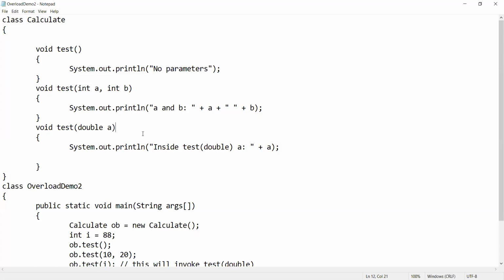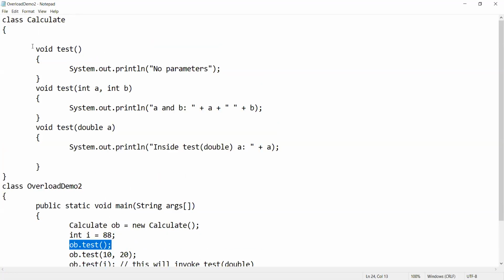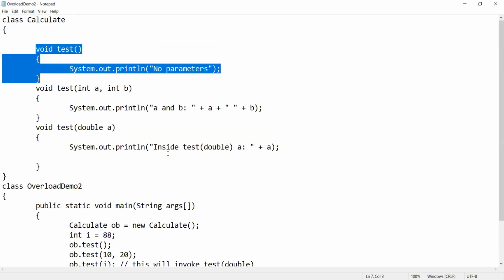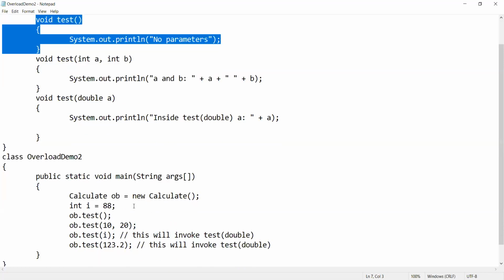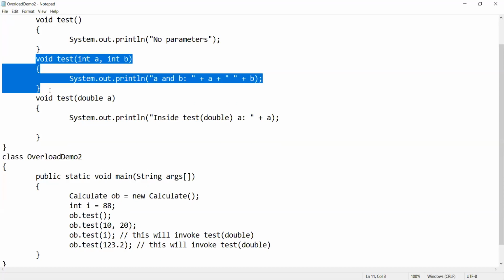Okay, clear enough? So now I am calling. At calling time, what is the difference? First I have created the object, and our object name is ob. And here there is an integer variable i defined as 88. First I am calling test, so automatically that will execute this one. And second I am calling test with 10 and 20. That means these 10 and 20 are integers, so this test will execute.